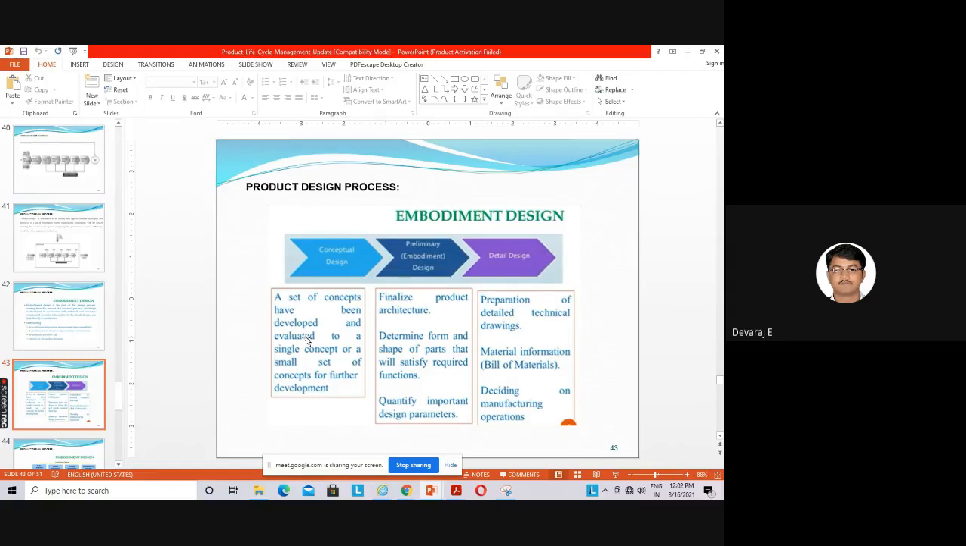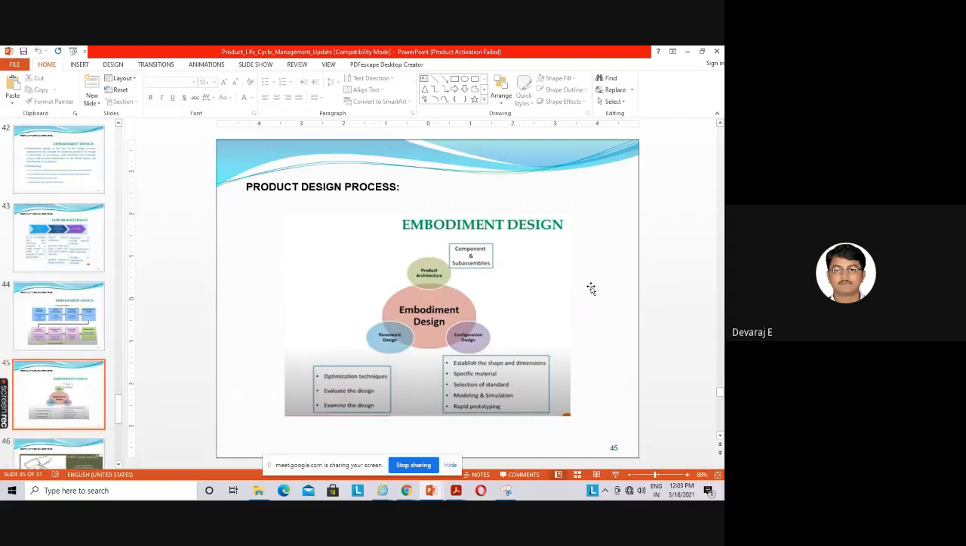When you go to the next, there is your embodiment design. Here you can see the first step is finalize product architecture. What is this product architecture? Is it the 2D drawing, sir? Like you are just converting the concept design into a drawing on a computer? Yes, good Sachin. Separating them into parts, or choosing the material and all those things, sir. Okay. Anyway, in the next slide I'll show you in the figure.